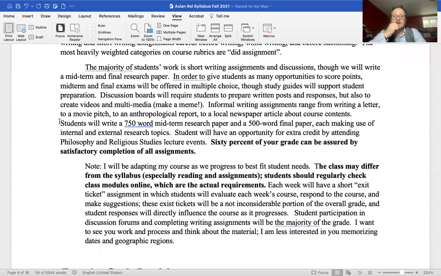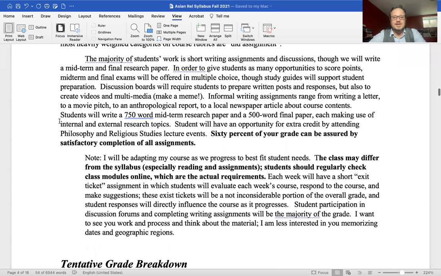Discussion boards will require students to prepare written posts and responses, but also to create videos and multimedia contents. Like I'll have you a couple of times just make a meme. You'll have to make a meme to describe the course contents, and then you'll write 100 words to describe that meme.